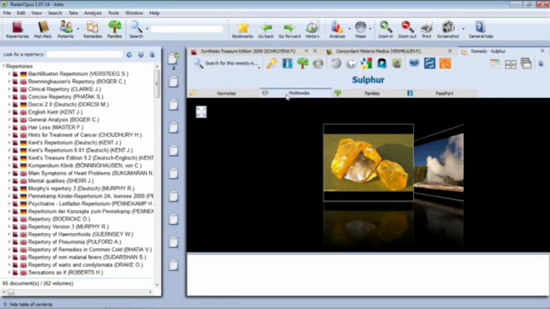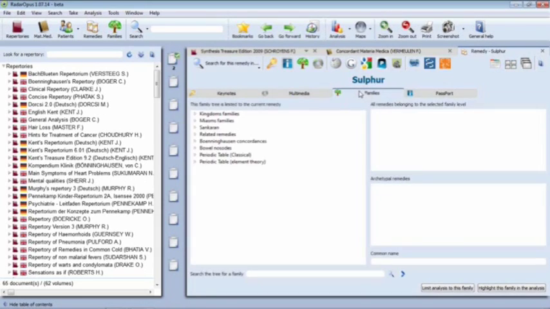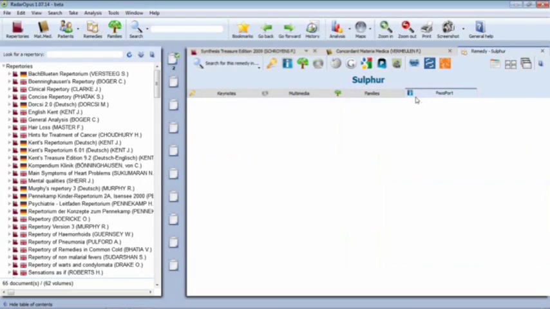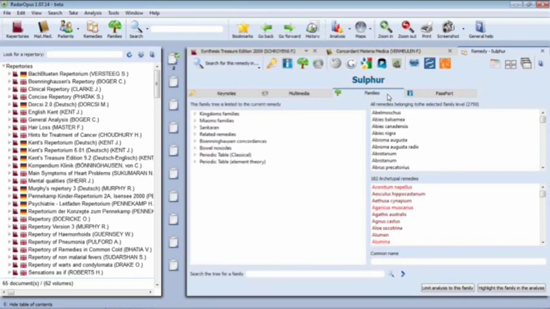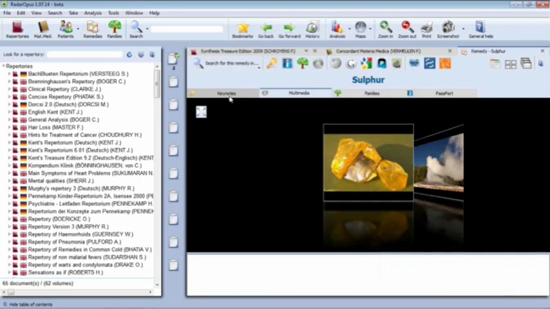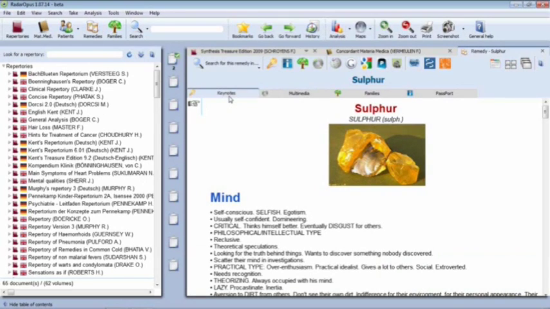I can see the multimedia files, see pictures of Sulphur. I can see the family information, see all the family groupings that Sulphur belongs to. I've got a passport section here. This is a new section that's coming out very shortly with information from Franz Vermeulen on the source material of the remedies. So this brings up information from Franz talking about the source of that material. So anywhere you see a medicine name, including from the Repertory itself, you can go directly into this section.